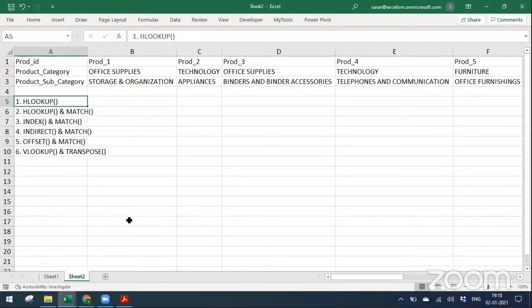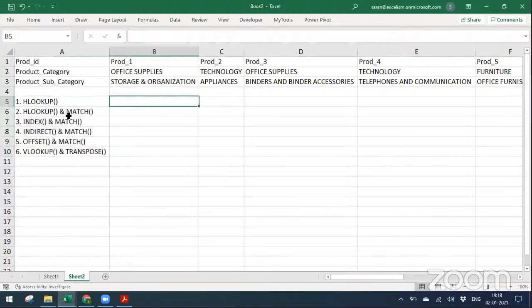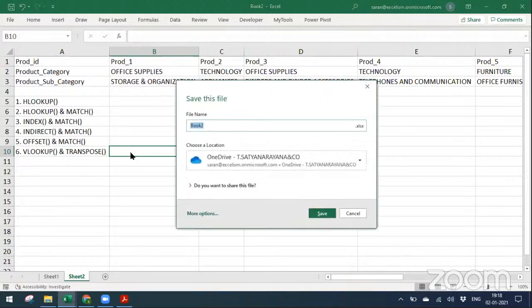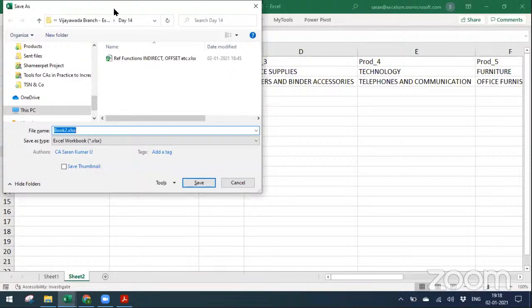I'll take one more case study, so that probably you can understand much better. Okay, so this is an assignment for all of you. Please solve this case using HLOOKUP and match, indirect and match, index and match, offset and match, VLOOKUP and transpose function. Okay, let me save this file in today's folder as lookup function alternative.